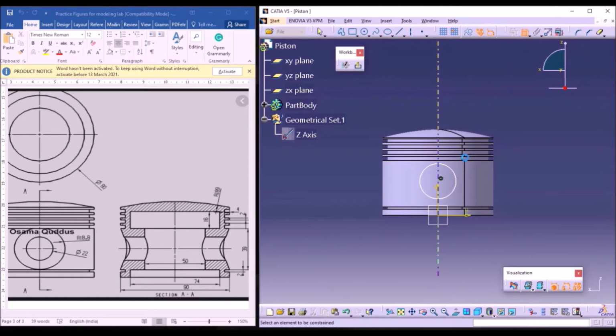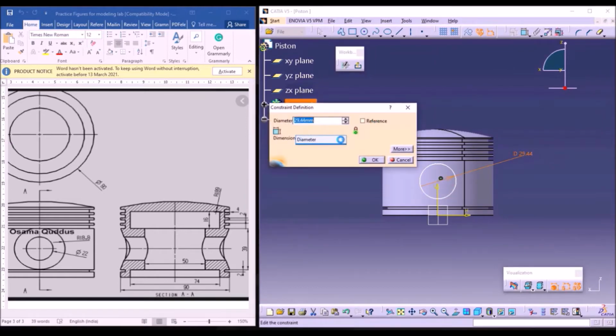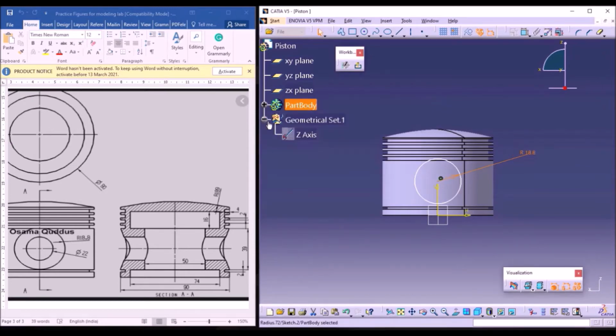Now give the dimensions for this circle. As it is shown in radius, click on radius. Now give the radius as 18.8, enter. Now give the distances from the bottom side. This distance, the center point distance from the bottom point. So specify the center point, give the horizontal axis and specify the distances. So we need to calculate the distances from the bottom.